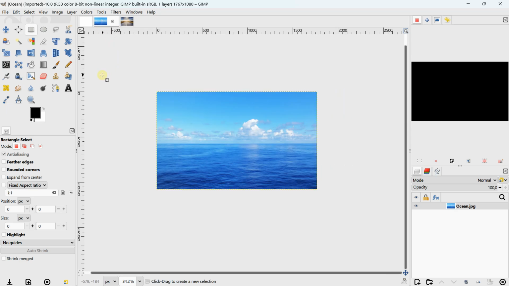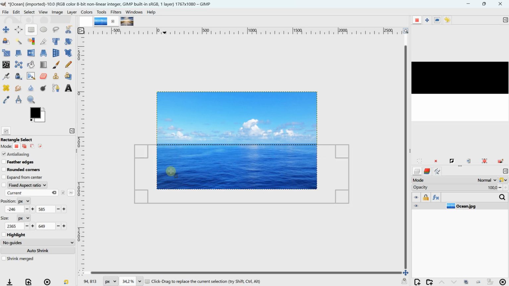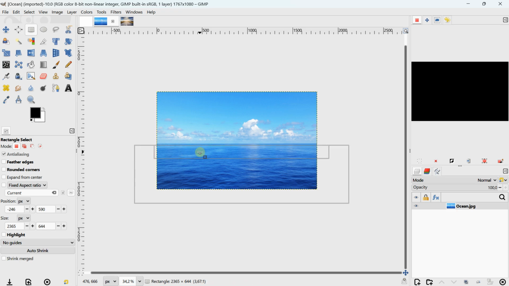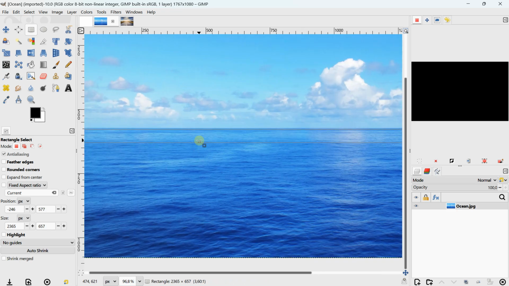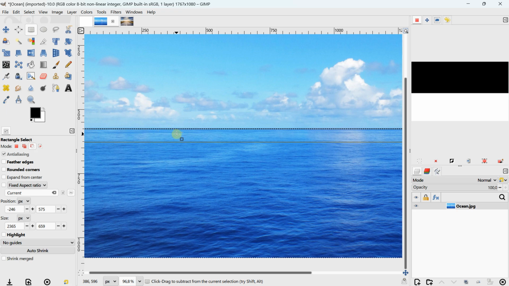On this image, I will create the selections, and for this I will select the rectangle tool. With the rectangle tool, I will create a rectangle starting around here to define the ocean, just like this. I can then adjust my rectangle a little bit. I can zoom in to be on this line.